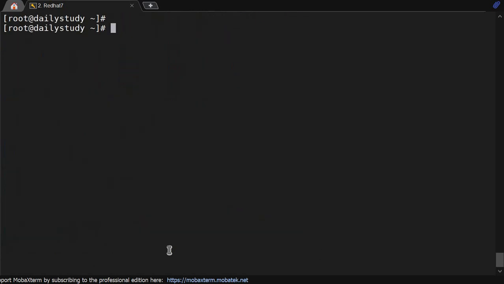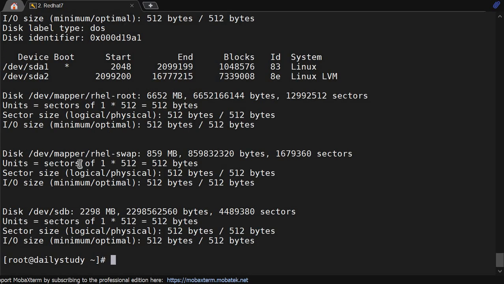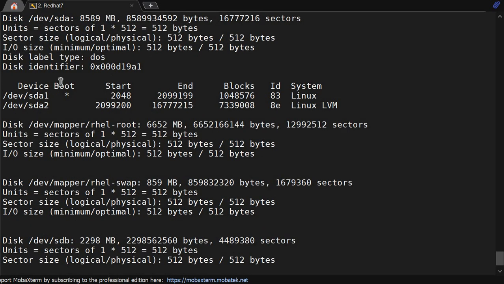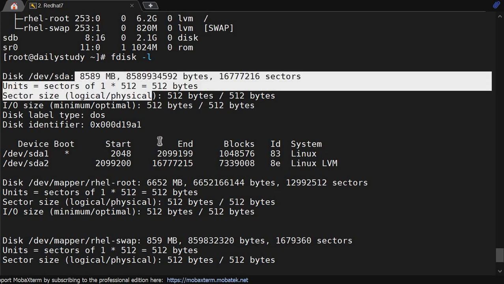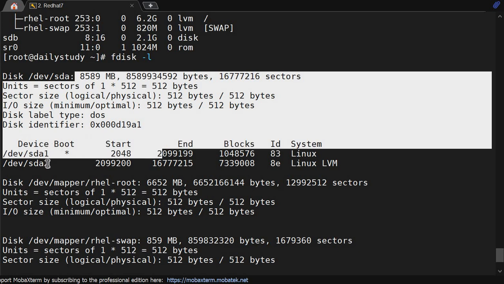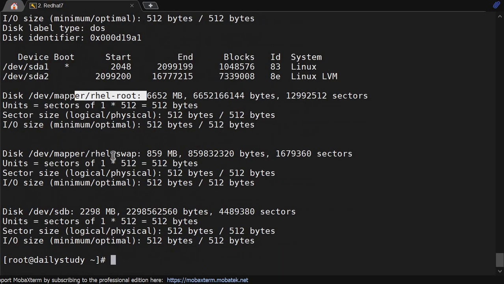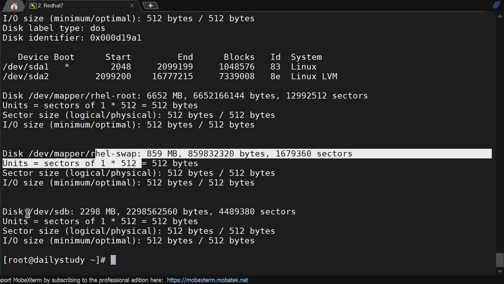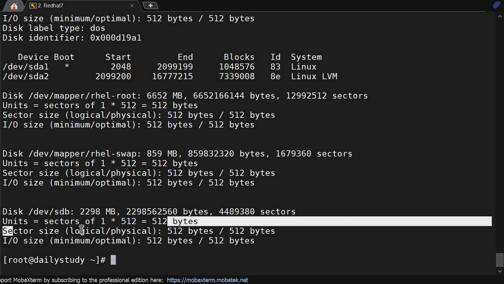Let me clear my screen. lsblk is showing SDB, so fdisk -l. You are able to see the output. Disk SDA size is this much, and it has SDA1 and SDA2 partitions, root and swap. Then we have the disk SDB, which has 2 GB of size, and the sector size is 512 bytes per sector. This is how this disk is divided.